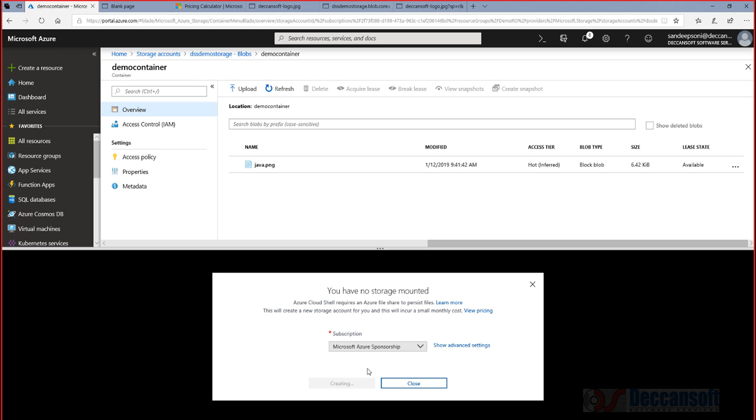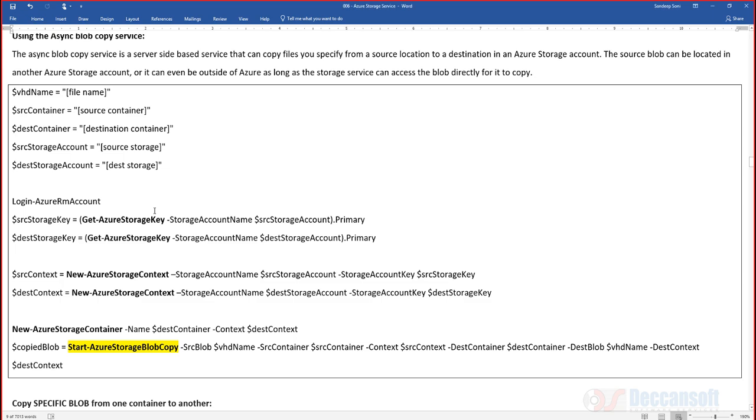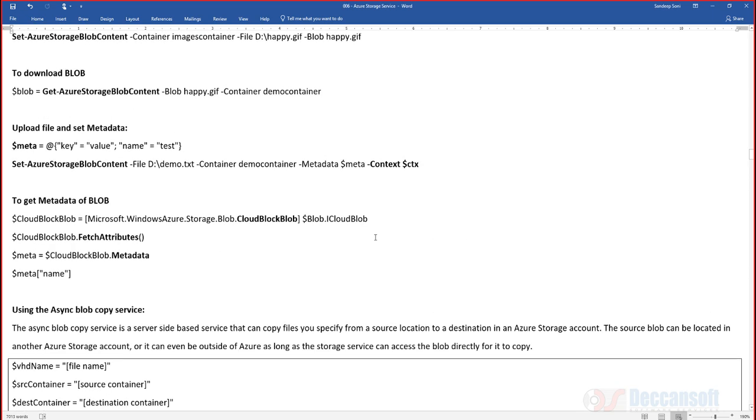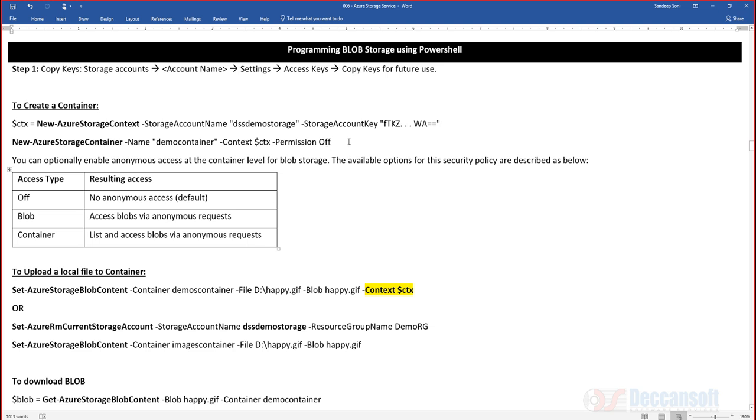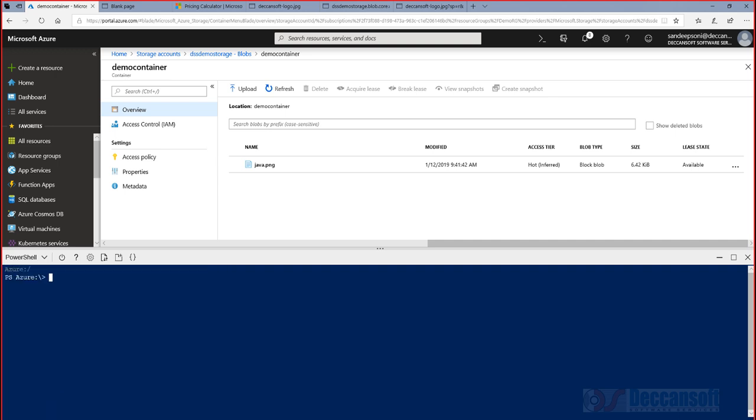So we'll have to wait for this to finish. Yep, it's done. And you'll get the PowerShell prompt. So same commands you can execute on this prompt. I'm leaving that for you to try.